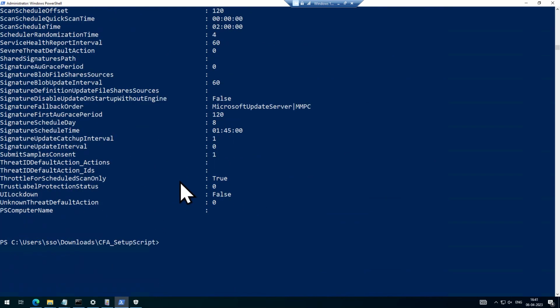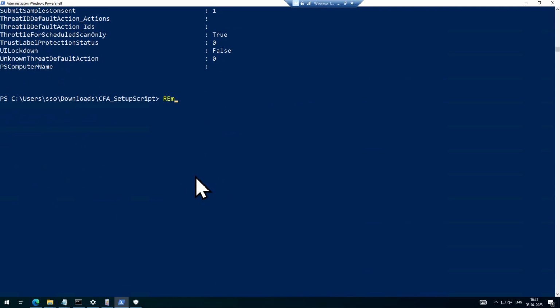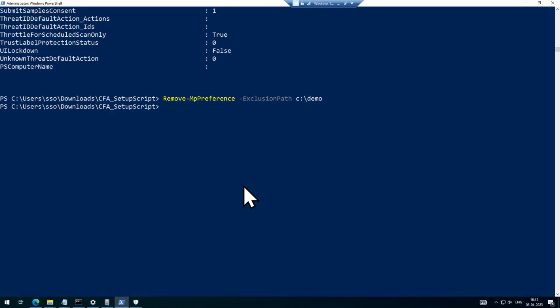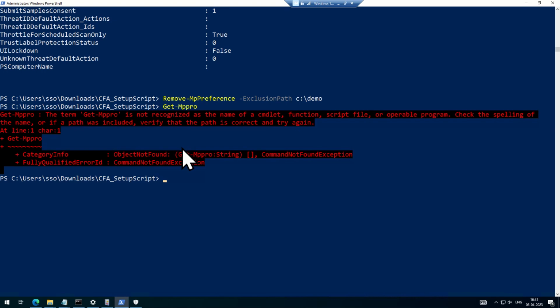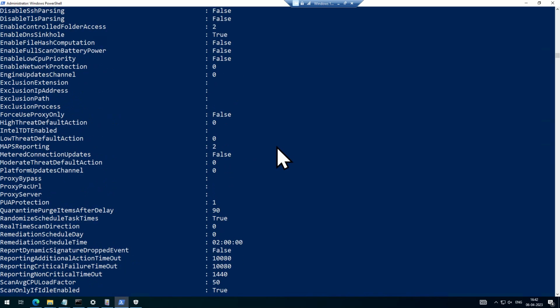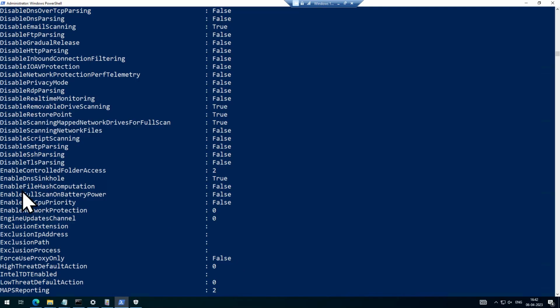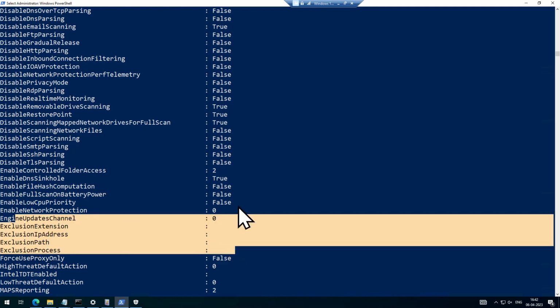Okay, sorry. Remove-MpPreference -ExclusionPath and then C demo. Yeah, now it will get removed. Now I'll again say Get-MpPreference, and now you can see it's not there. So the exclusion path entry has been removed.